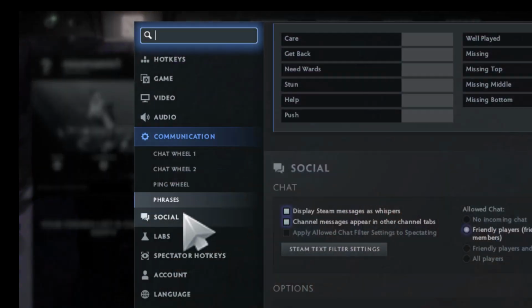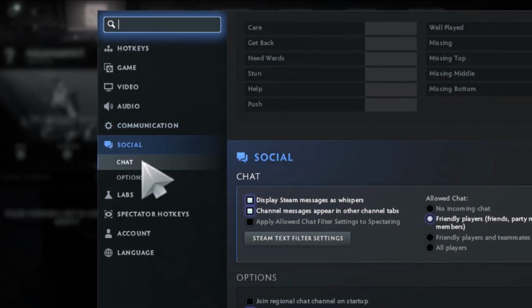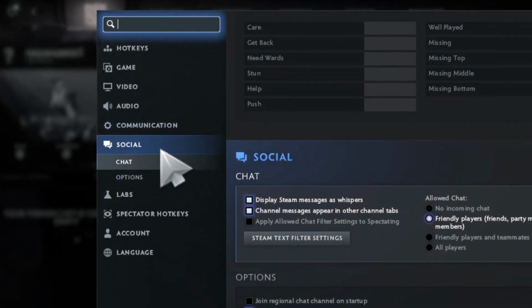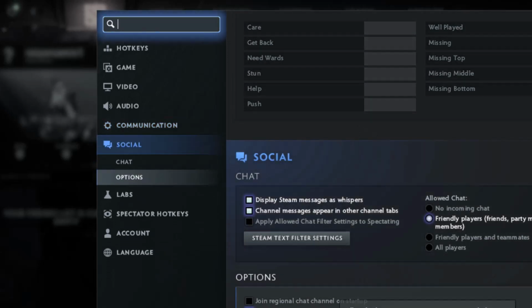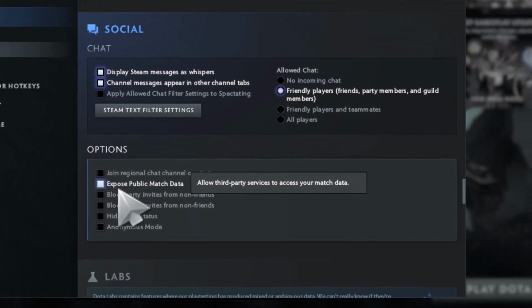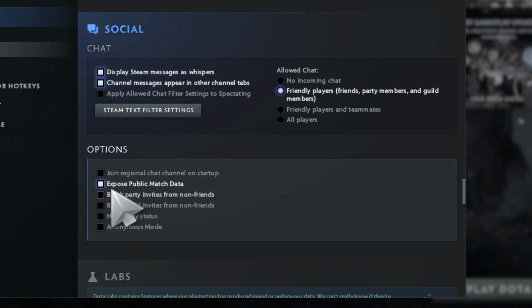Step 2. Inside the settings menu, click on the Social tab. This is where you'll find all your privacy and community-related options. Step 3. Look for the option that says Expose Public Match Data. This setting controls whether other players can view your full match history.